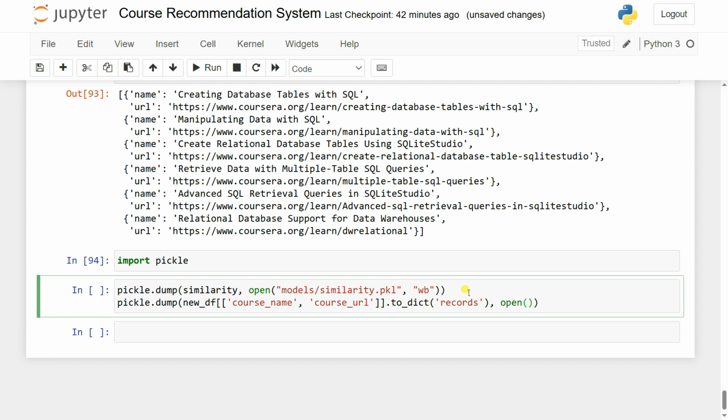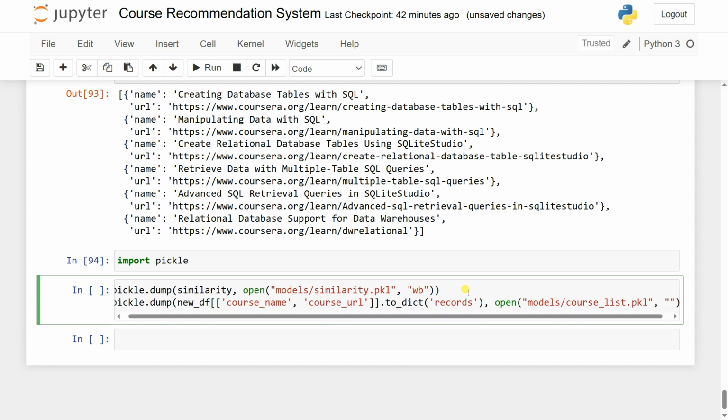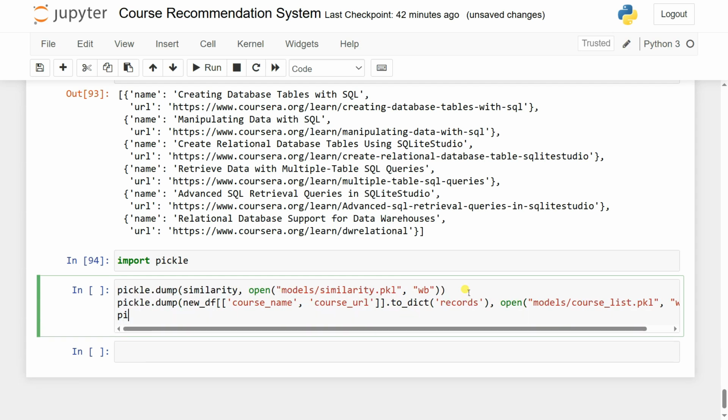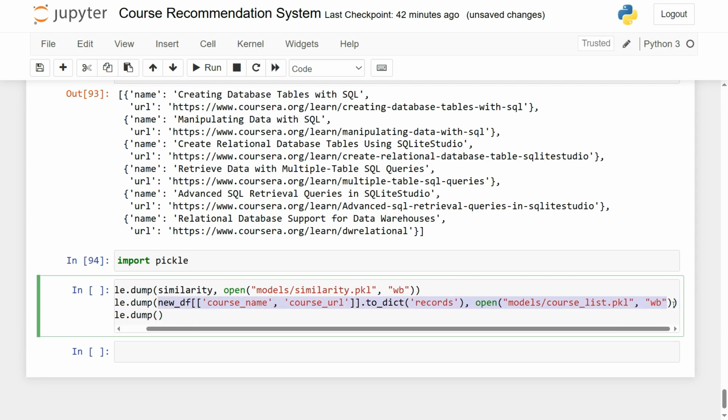And you can give it a name, open, and inside the models it's nothing but my course underscore list dot pickle file, and then you can give it the mode. The mode is wb mode, and same thing for these cages. So pickle.dump, and you can use the same thing. So new course name, course url, just going to copy it here, just removing the dictionary.